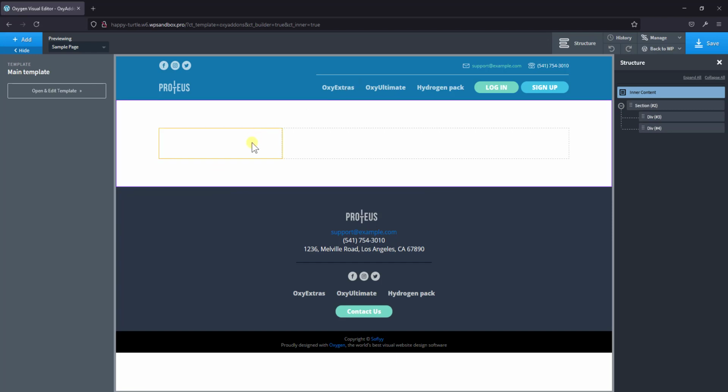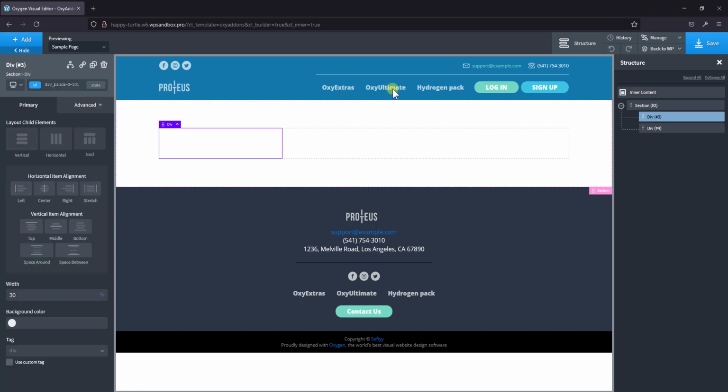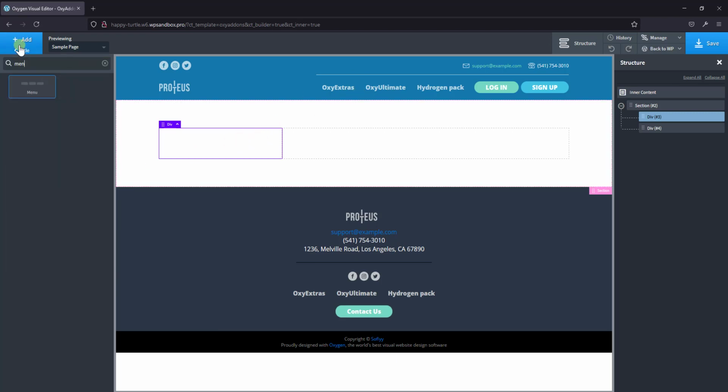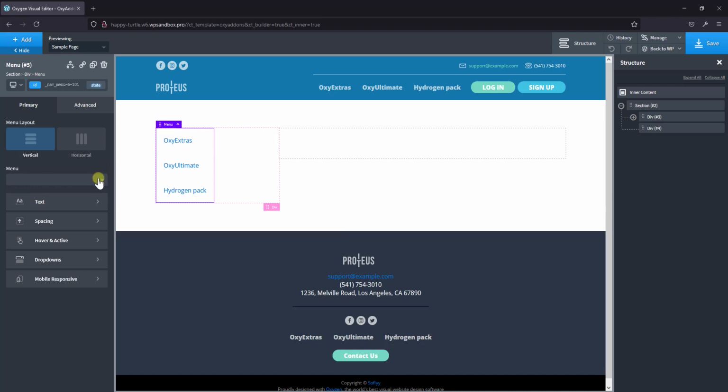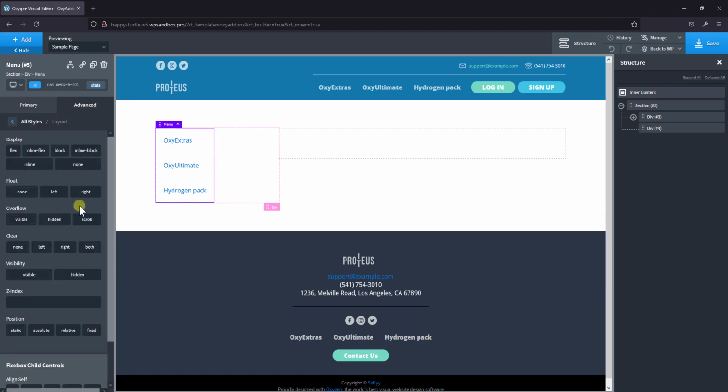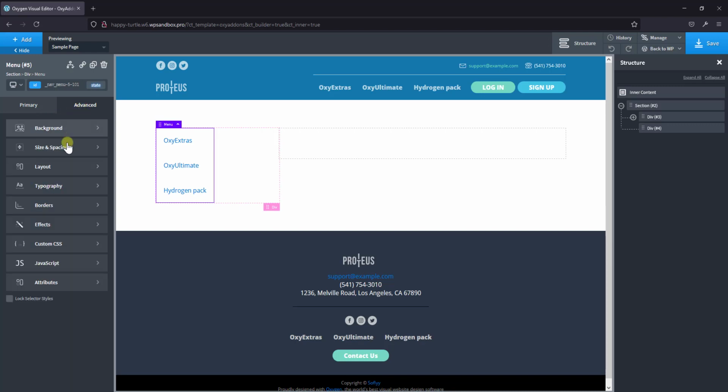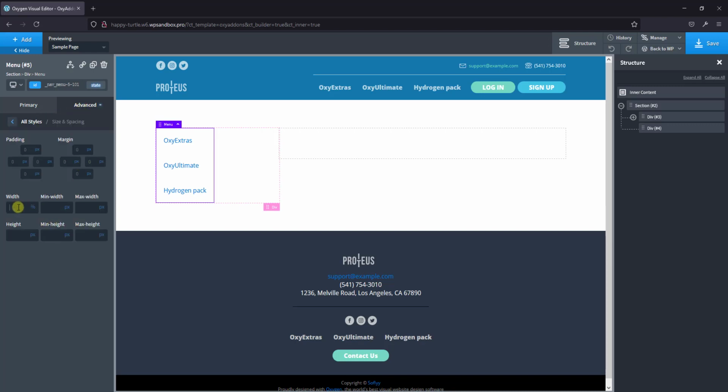And then for this div I want to put a menu that has these three. So I created a menu for those 3 pages that were children of the Oxy add-on. So I'm going to add a menu element inside there, and then I'm going to set that menu to stack horizontally. Sorry, what am I doing? I'm going to set the width to 100%. All right, and then I just want to go ahead and maybe edit the menu.